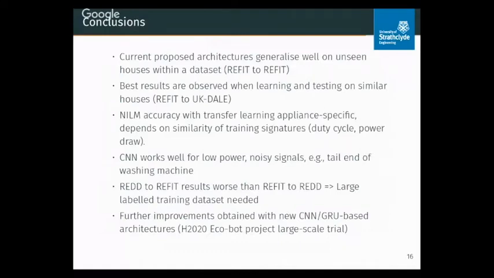It generalizes pretty well in unseen houses, REFIT to REFIT. This is kind of what I've gone over a little bit. Yeah, so it's showing that we don't need lots and lots of really large labeled datasets as long as we have a couple that we can train on, then unsupervised learning, and we can maybe get away with that quite well.